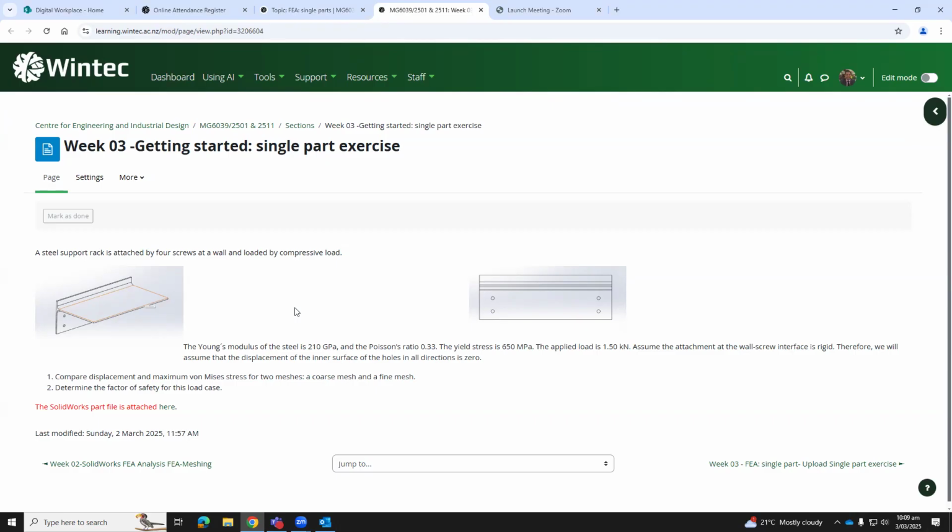Compare displacement and maximum von Mises stresses for 2 meshes. So you try the coarse mesh, which we learned last week, and the fine mesh, and then determine the factor of safety for this load case, which I'll show you again.